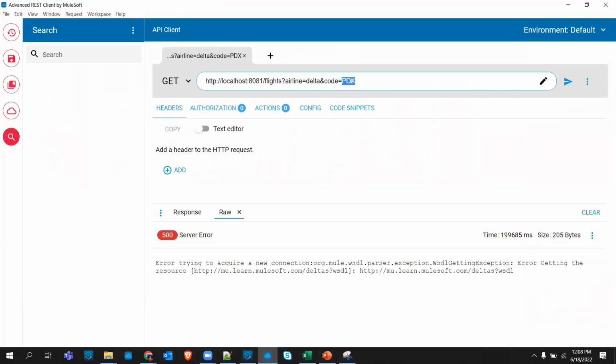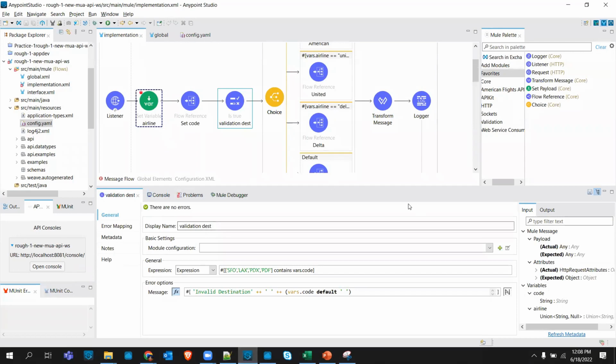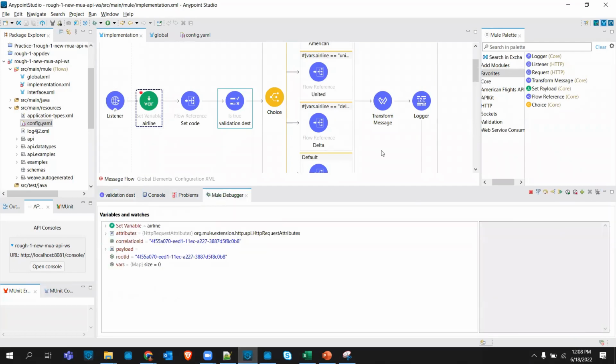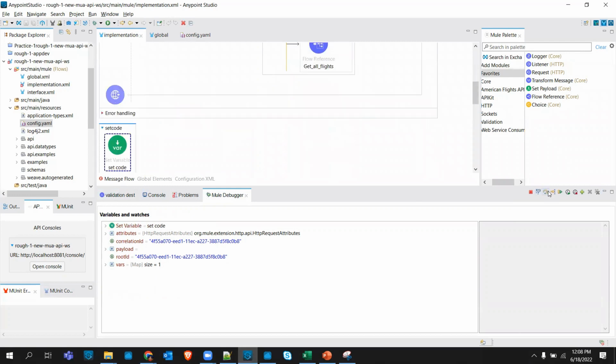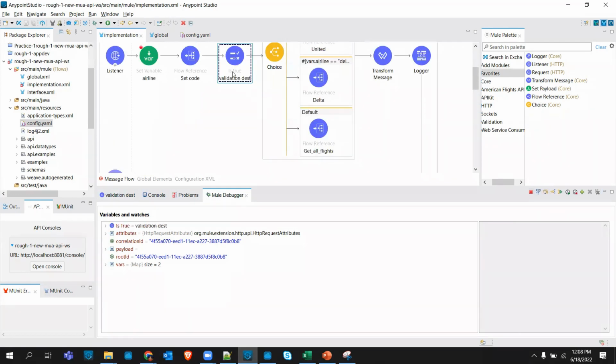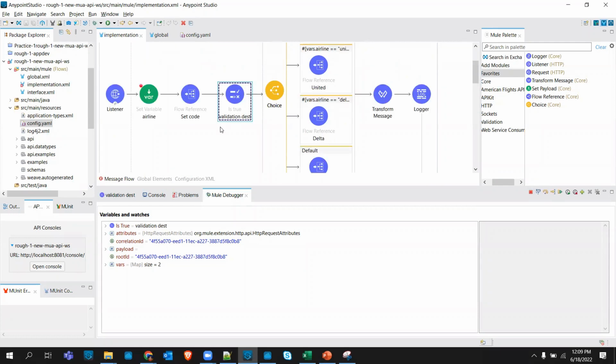Suppose we give it FOO. This should give an error there, right? Let me send it. It has come here. This is the first step, second step, third here. Here we will get an error. And you are thinking that it will go back to this one, correct?